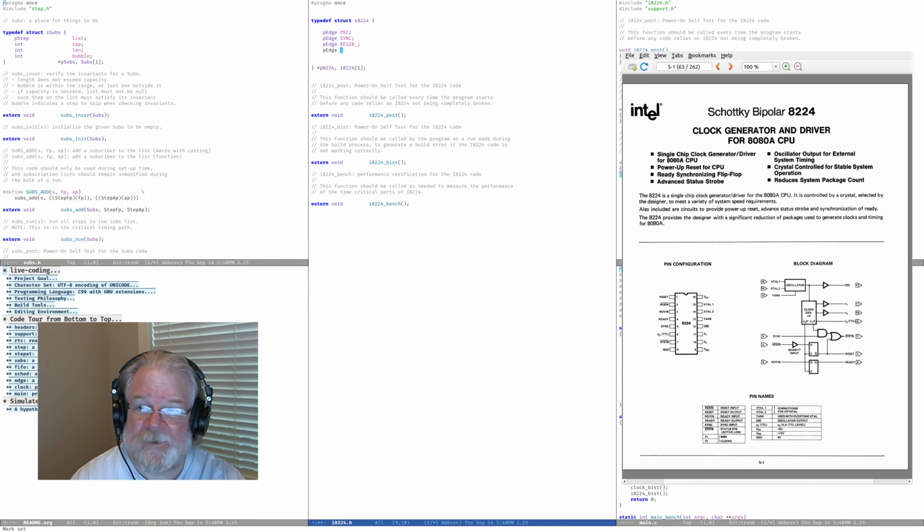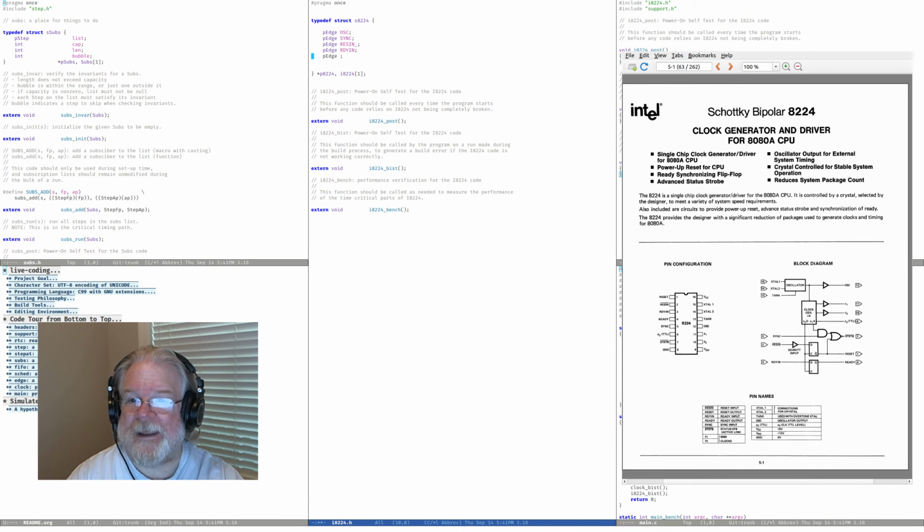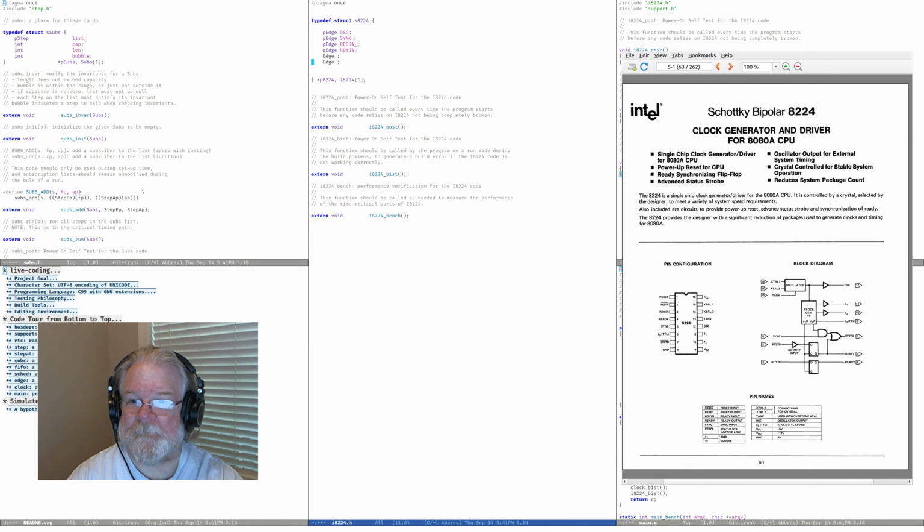Kind of a convention that might turn into being useful. And ready in. Notice res in is active low, ready in is active high. Oscillator, sync, res in, ready in. Are there any other inputs? I think that's all of our inputs. So now we need to declare some edges.